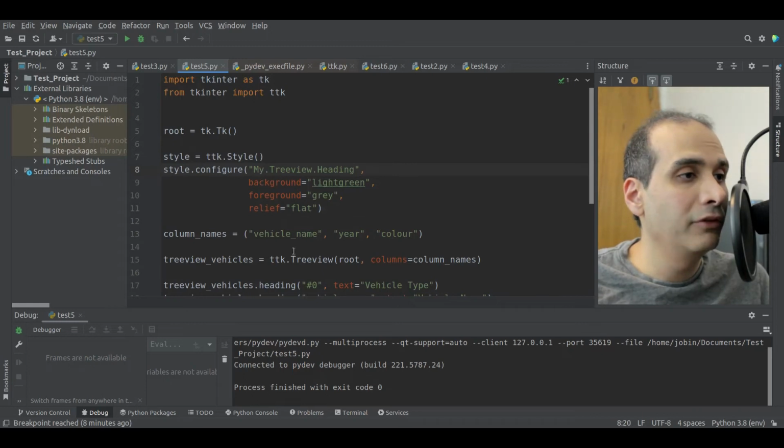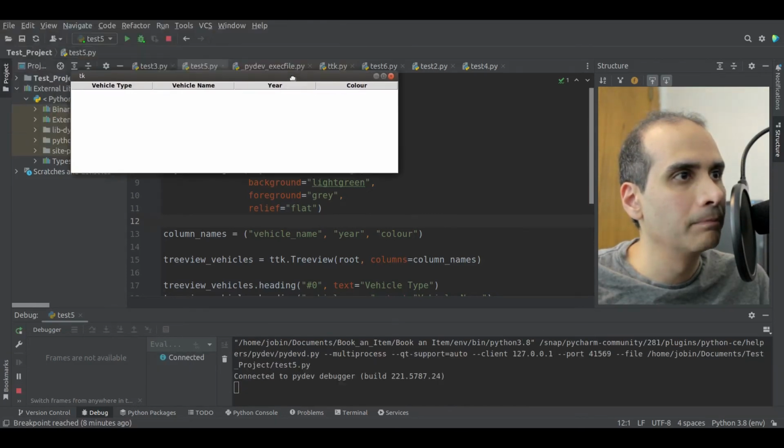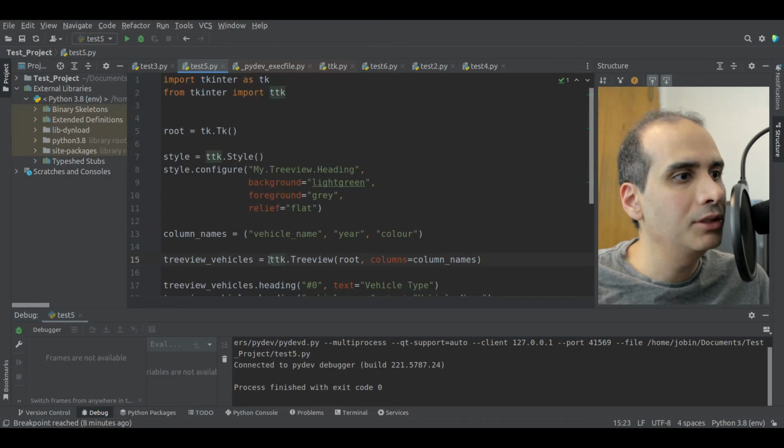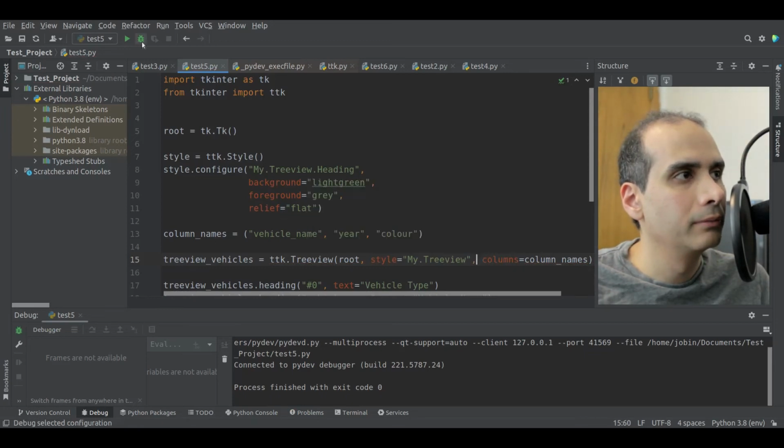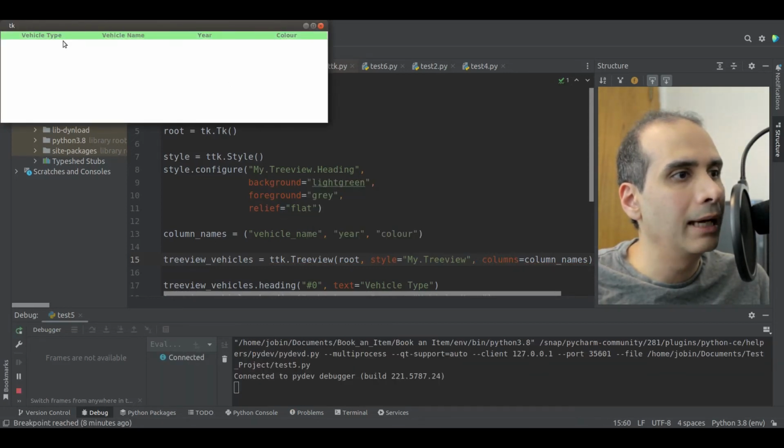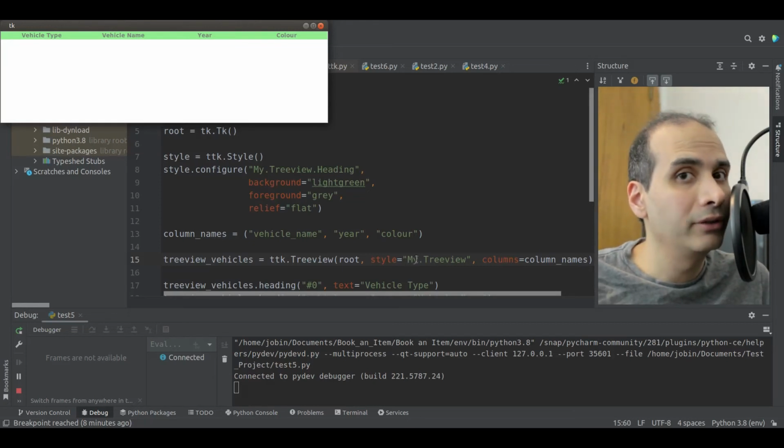And if I actually run this, it shouldn't look light green and gray. We should get the classic look. Let's just run that to see. Yep, and it's back to the classic look. So here, when we're instantiating our Treeview widget, we have to pass in style equal my.treeview. And if we run this, now we have our look back, with the advantage that this style is specific to my.treeview, not every single tree view in my Tkinter application.